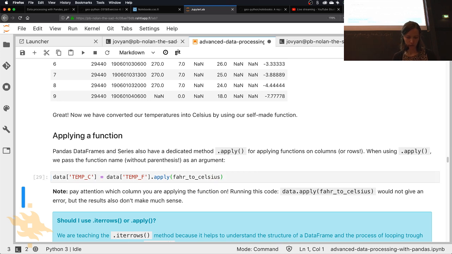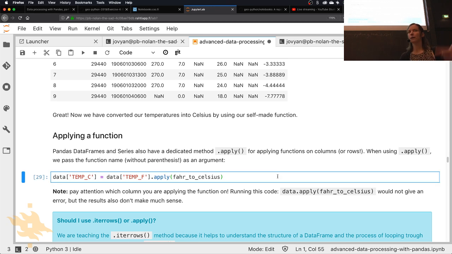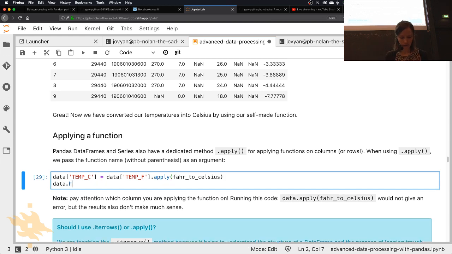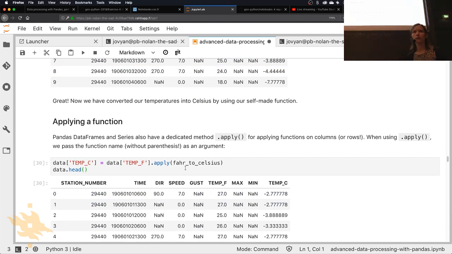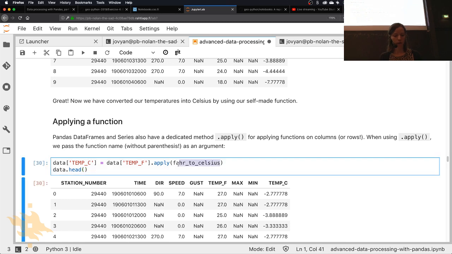Let's see if I wrote everything correctly. And here I'm just re-updating the same column all over and over again. If I would check data.head, nothing changes, but this is another way of using your self-made or other types of existing functions in Pandas. And here you notice that we only call the function name without the parentheses. So in a way, behind the scenes, it gives each value in that series as a parameter to the function.